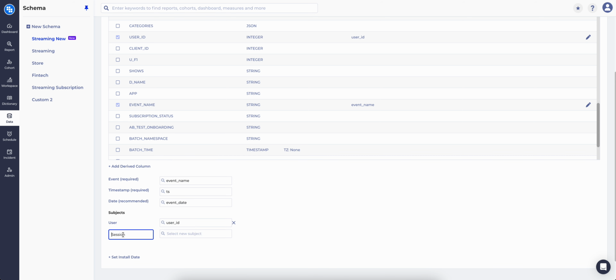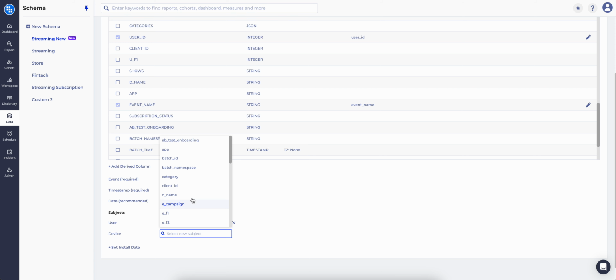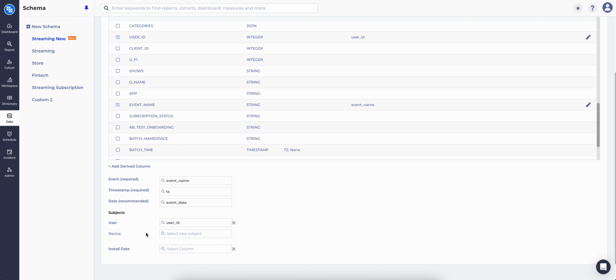I'll actually go in because I want this to instead be device. I can search my device ID. Looks like I still don't have it. Interesting. But that's okay because maybe I can add it later and I can remap this subject whenever I'm ready. Lastly, I can add an install date if I have one to basically let me know when did a user first install my application. I know that this information actually doesn't reside in the fact table, but in a dimension table that I'll add later. So at this point, I can just get rid of it.